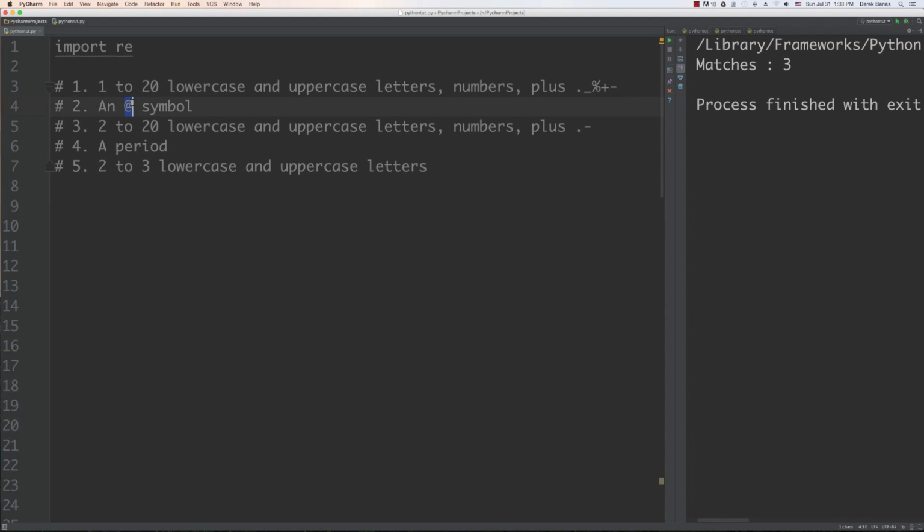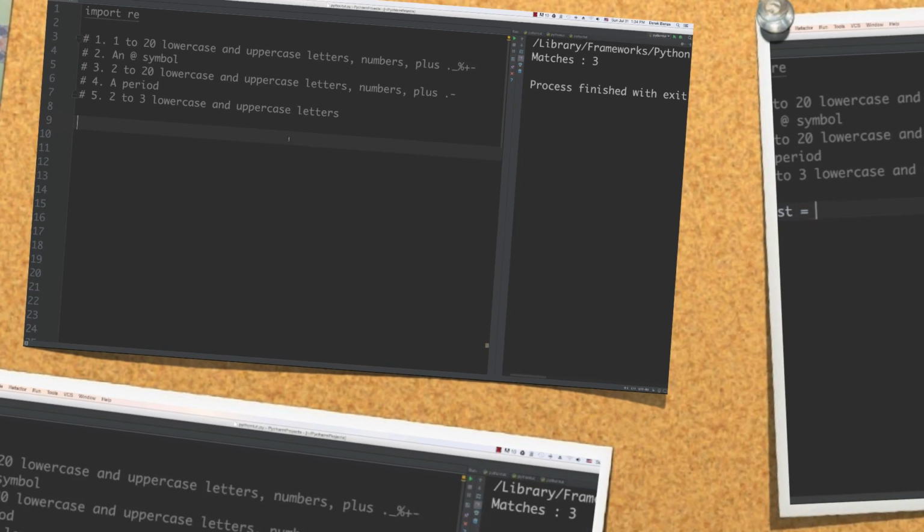Then, of course, you're going to have an @ symbol. Then you're going to look for 2 to 20 lowercase and uppercase letters, numbers, plus a period and a dash, followed by a period, and then you're going to look for 2 to 3 lowercase and uppercase letters. So pause the video and jump in there and see if you can create it. Otherwise, I'm going to show you the solution right now.